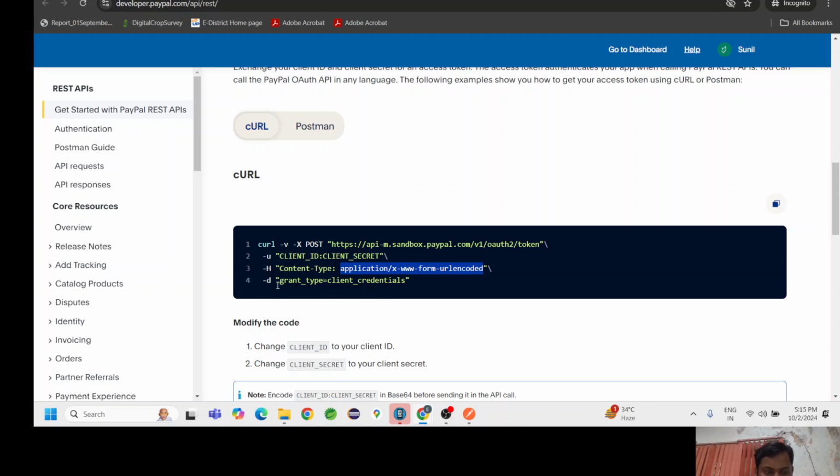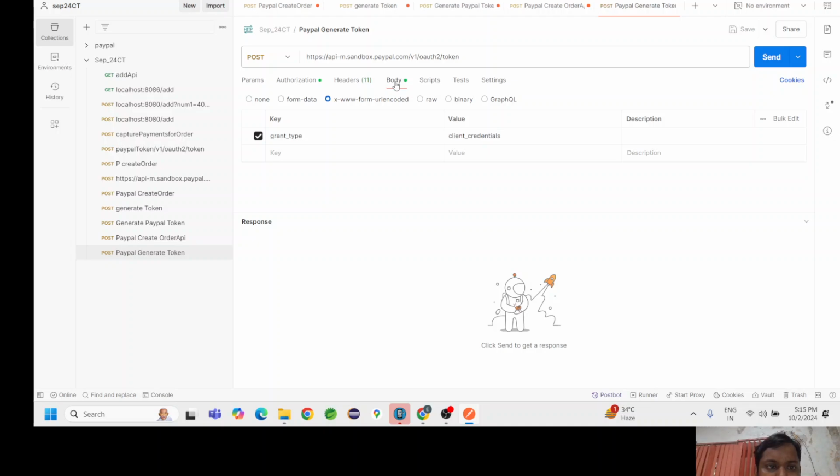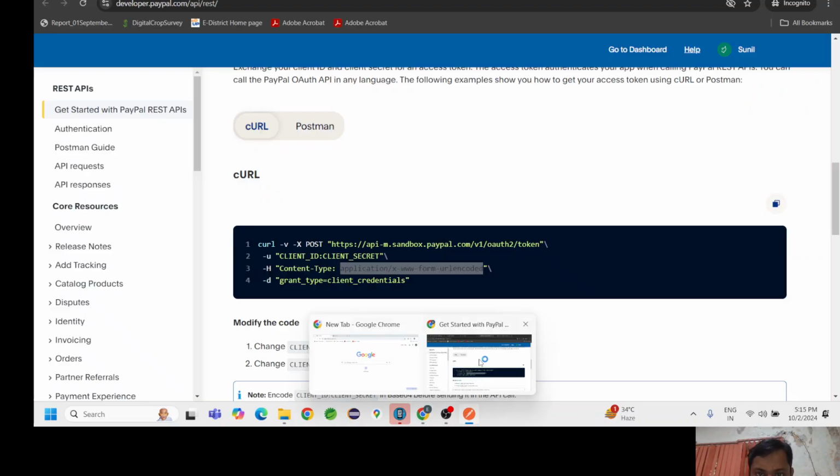And data is grant type equal to client credential. This is also key and value format. Once I go to Postman, go to the body section. Here you can see the key is grant type, and the value is client credential. Now I am going to my PayPal account.